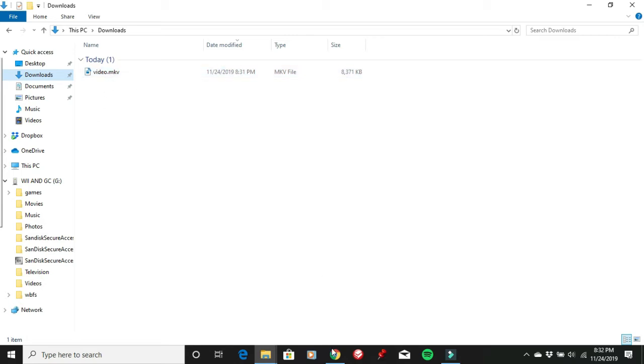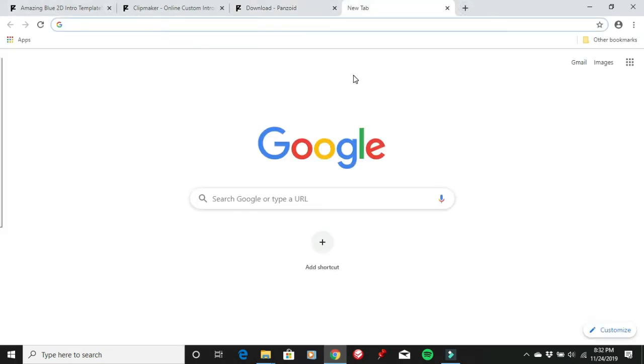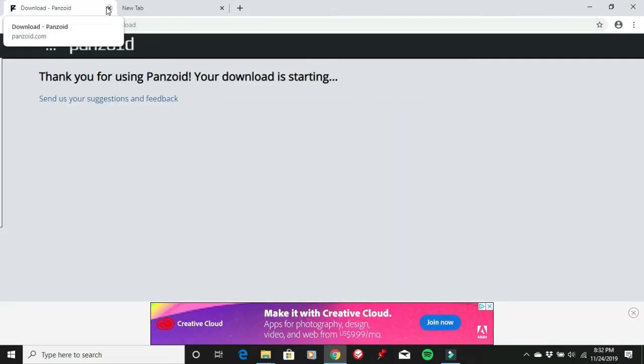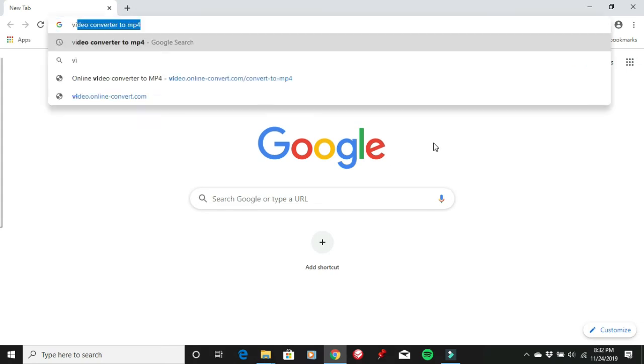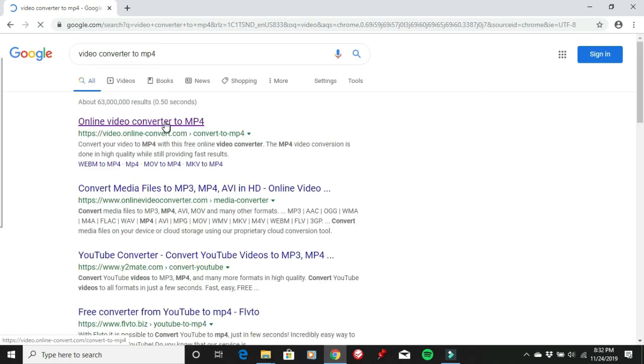To do that, you want to go ahead and open up a new tab. But before I show you guys how to convert it to an MP4 file, I'm going to close these tabs because I don't need them anymore. All right, so you want to open up a new tab, and search video converter to MP4, and go to the very first link.